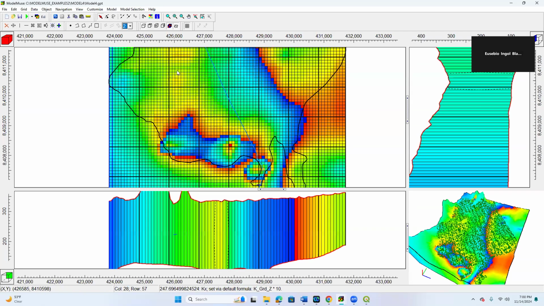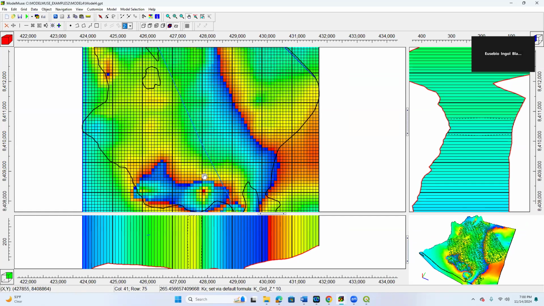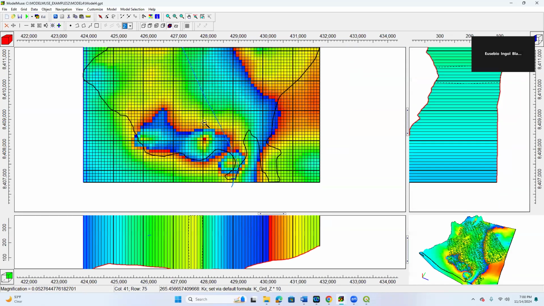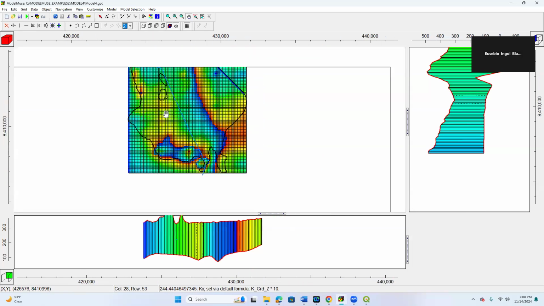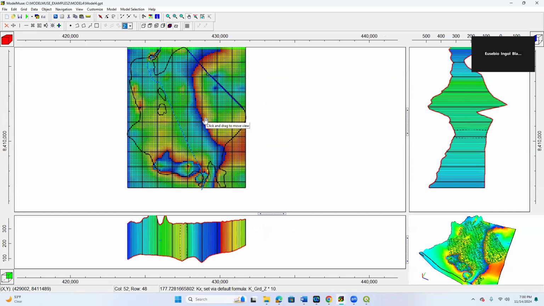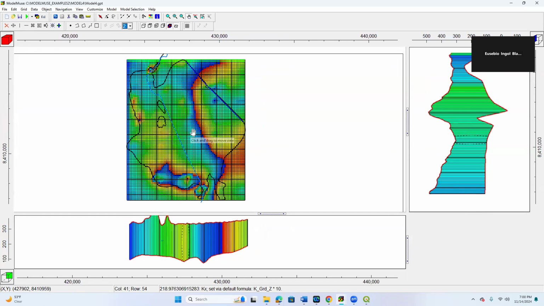Now we are going to simulate, and after that we are going to see the wells, to compare the changes. This system doesn't have the wells at this moment. After that we are going to put the wells.